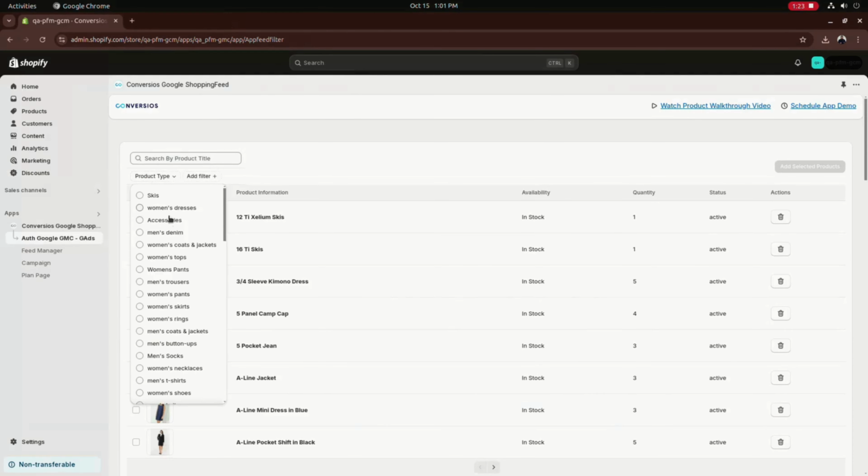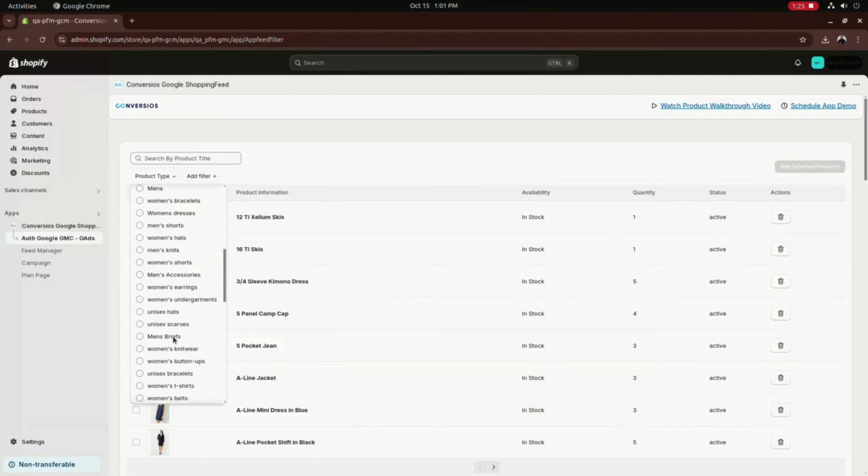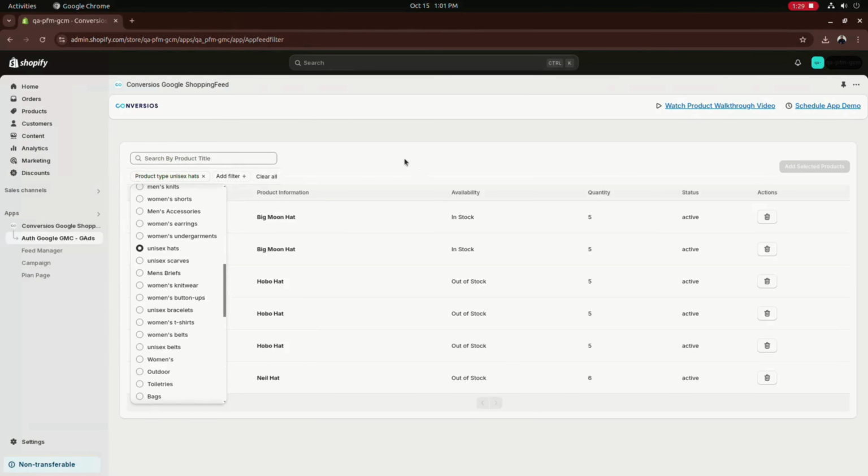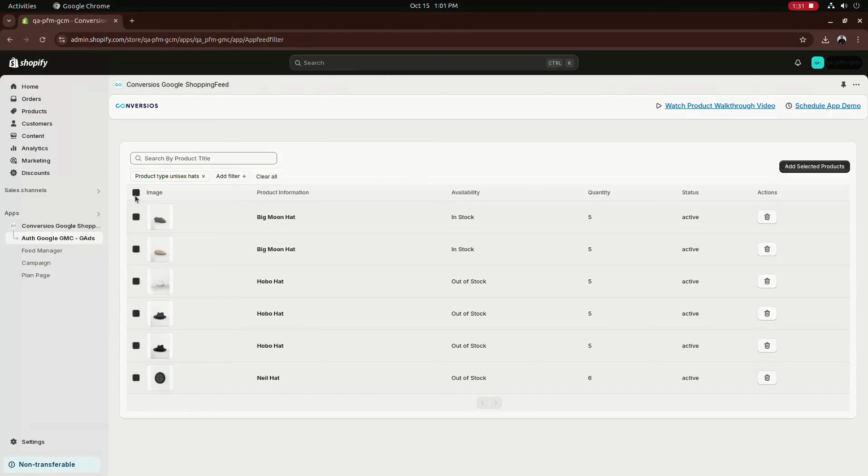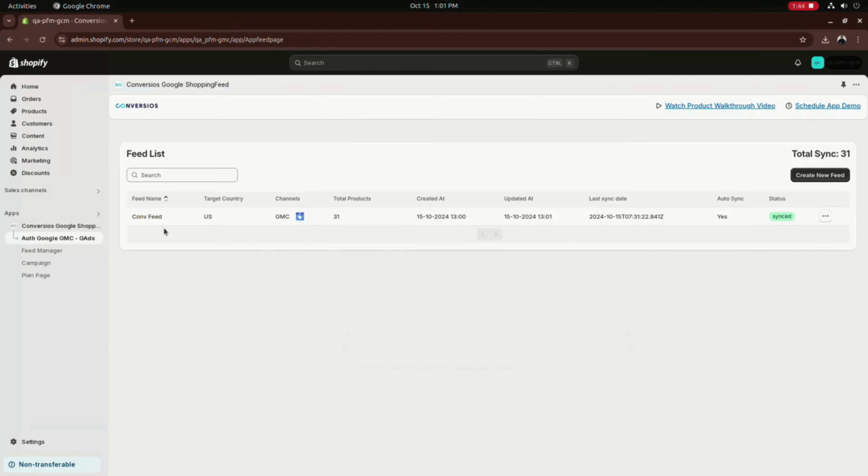You can use the filter option to choose any specific set of products for feed creation. Select all available products and hit the Add Selected Products button on top. Your feed is now created. With available options, you can edit, delete, or open the feed.